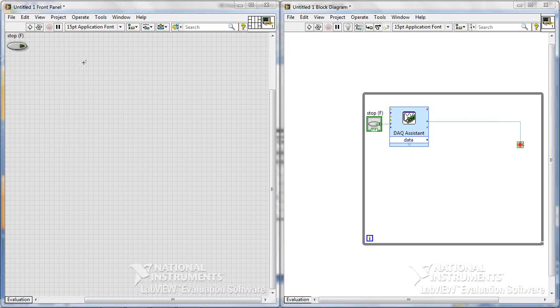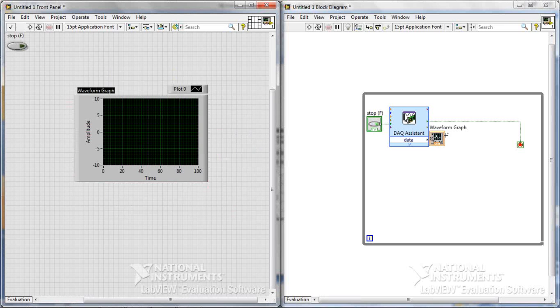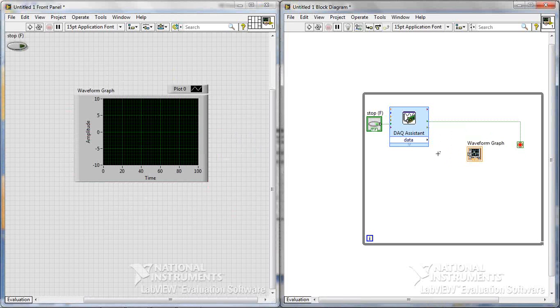Now I'll go to my front panel, right click, and create a graph. I've created a graph, and I'll just connect it. Now everything is ready. My system is powered up with 5 volts, it is grounded, and Vout I have given to the analog in of my DAQ assistant. Now everything is ready. Now I'll start running.